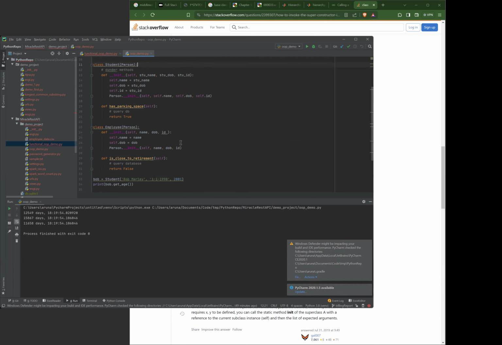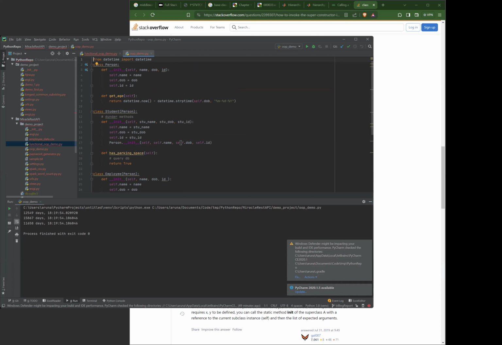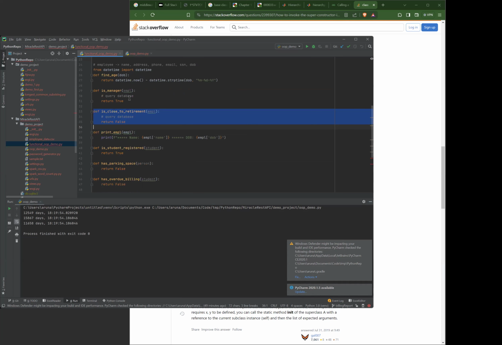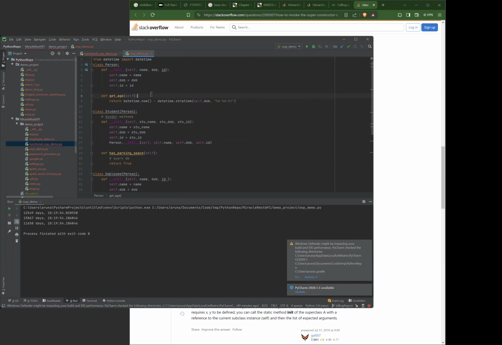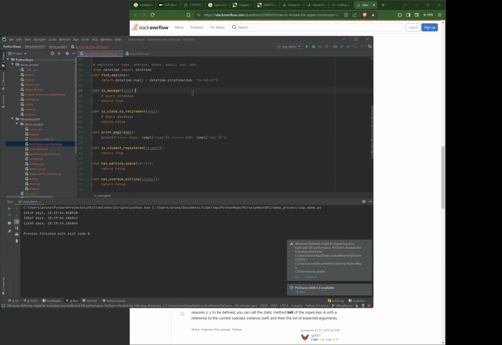Okay, now with this understanding, you know the functional style, how to call functions, and you know about object-oriented programming. Now let's look at some testing. So let's create a new file.